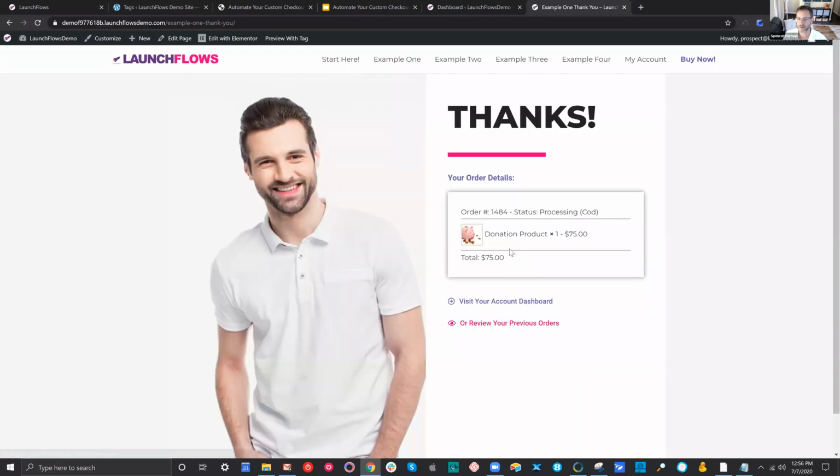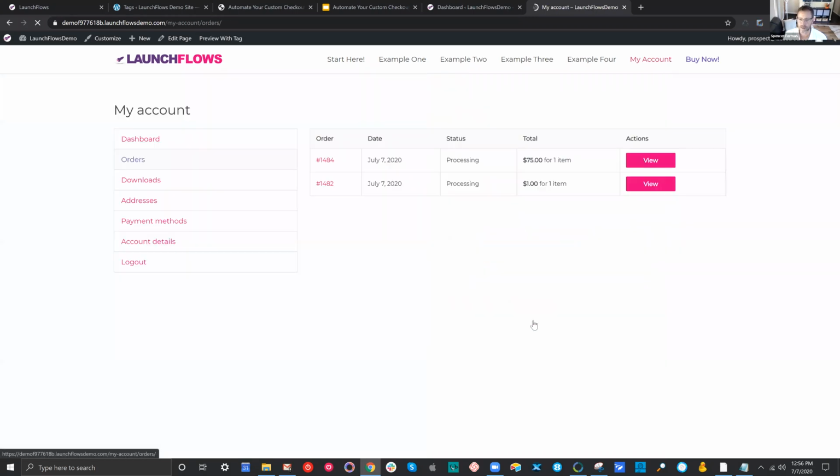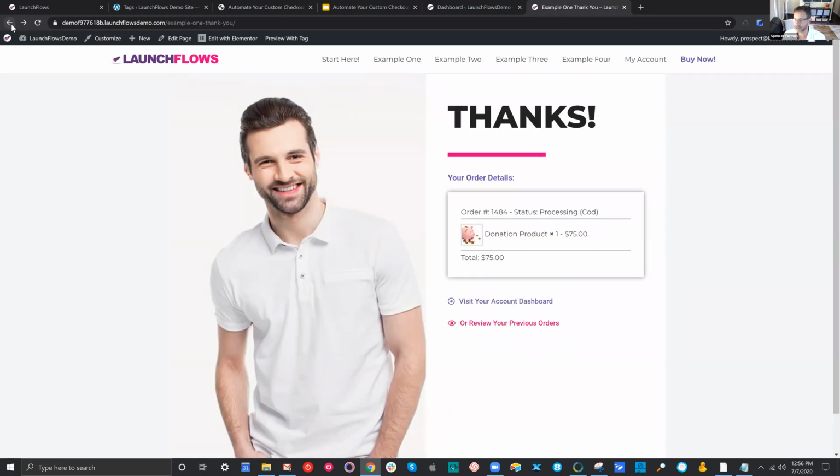It takes them on to a custom thank you page. The thank you page is able to show whatever they bought. It's all styled with Elementor. And then we give them some links to go to their dashboard or review their previous orders. So this entire virtuous loop is only the same 4 plugins, and it's just WooCommerce's dashboard and Elementor giving it the look and feel with a little help from LaunchFlows.